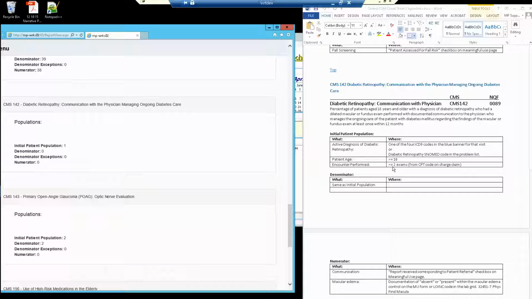Here they're looking for 2 or more exams. So if you run a 3-month report, chances are you're probably not going to pick up anything unless your patient is coming back quite a bit during that time frame within 3 months. So your 6, 9, or 12-month reports will probably be where you're going to actually start to see some numbers.